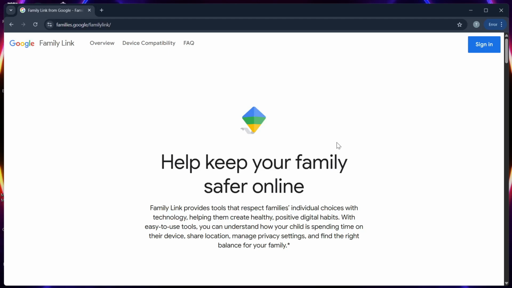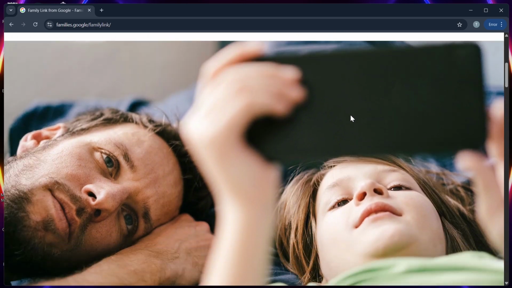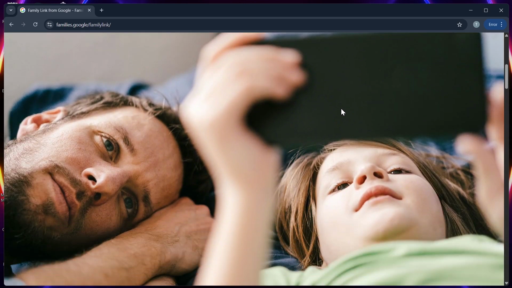Hello guys, in this video, I will show you how to set up Google Family Link on your child's iPhone. Step 1. Install Google Family Link for parents on your Android or iPhone. Step 2. On your child's iPhone, install Google Family Link for children and teens from the App Store.